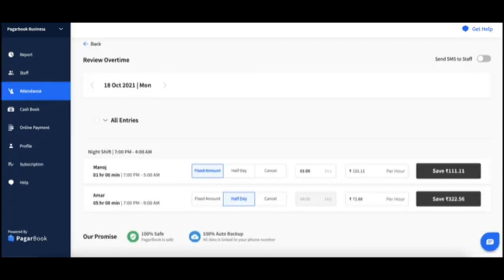To approve the overtime entries, click on the Save button against the staff's overtime entry. By default, the overtime amount is calculated as per the entered staff salary earned for the overtime minutes. You can also change the overtime work rate and overtime minutes manually for that entry. If you want to pay half-day's salary for that staff's entry, then you can choose the half-day option against the entry. Or if you want to cancel the overtime entry, you can choose the Cancel option against the entry.